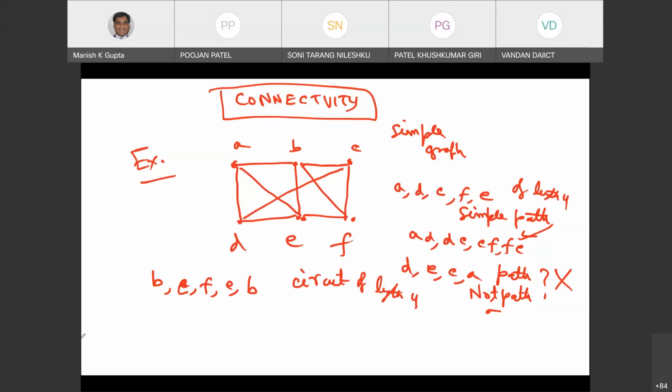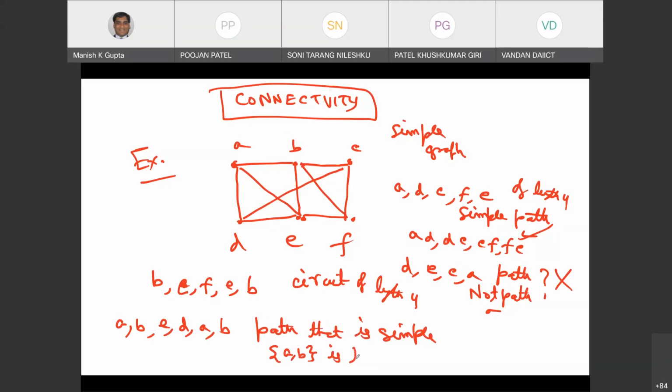If I look at another example, A, B, E, D, A, B. This is a path that is not simple. Why is it not a simple path? Because the edge AB appears twice here. So you see AB and AB is there twice, right? So this is not a simple path. All these things you can really do in the graph.